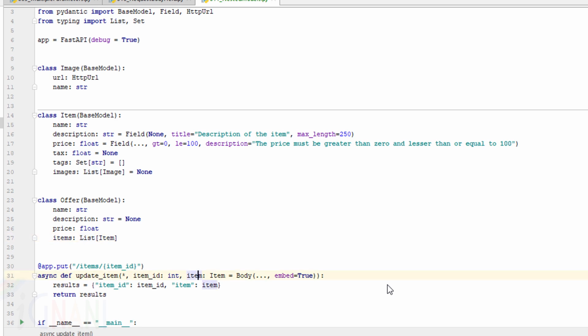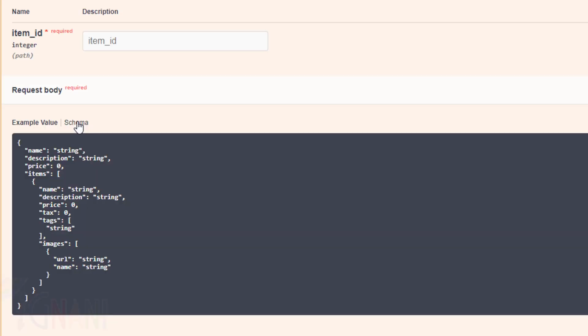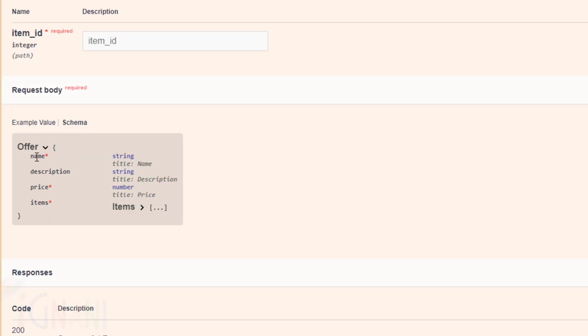Now I'm going to modify this. I'm going to just say we can keep them as well, but for simplicity's sake I'm going to remove that. Here I'm going to say offer of type offer. That is all it takes. Now I'll refresh it. Notice the schema here. The schema type is offer. It has 4 attributes, and the last one is list of items.